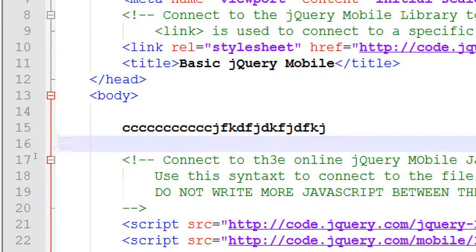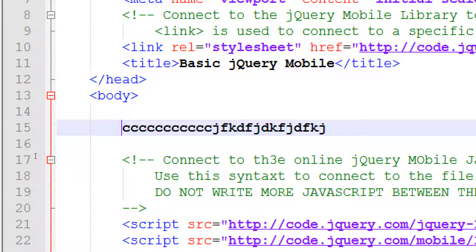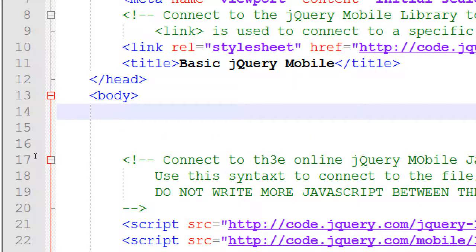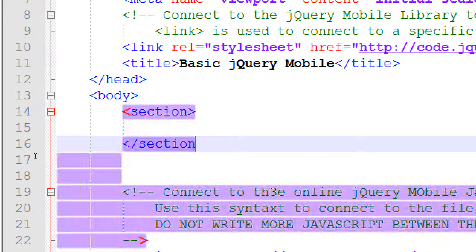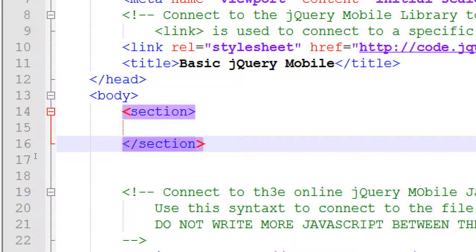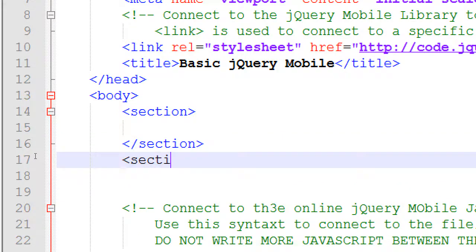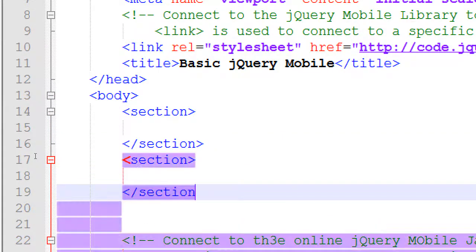So make sure it's in the regular insertion mode, the vertical blinking line, not the underscore blinking line. Okay, so in order for us to have different screens, they're going to be divided up into different sections. We have a tag called section, which has a pair. We want to create a screen full of content, we create a section. Let's say we'll create two at the moment.